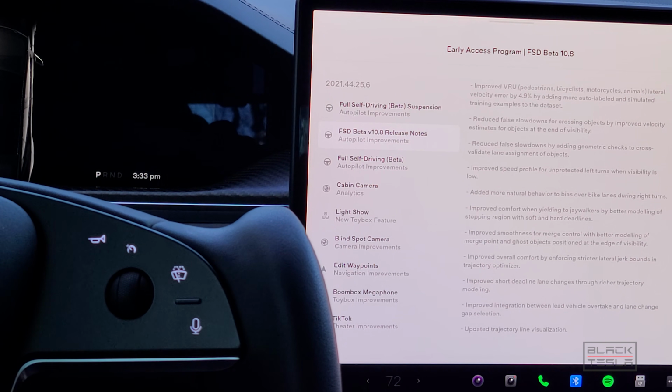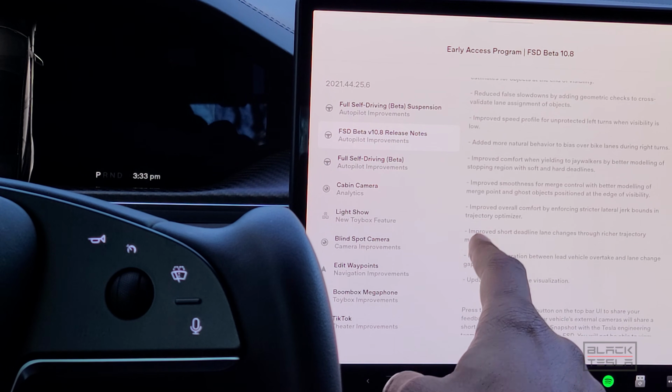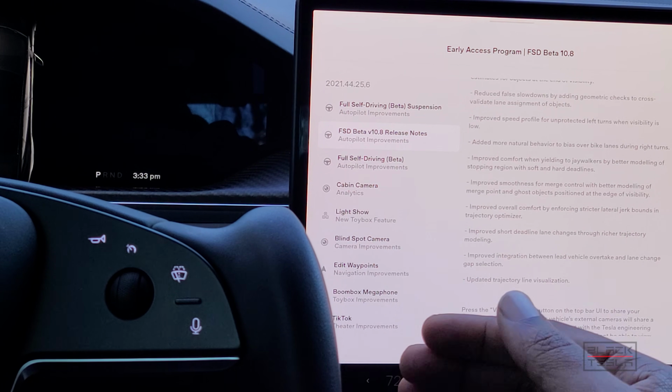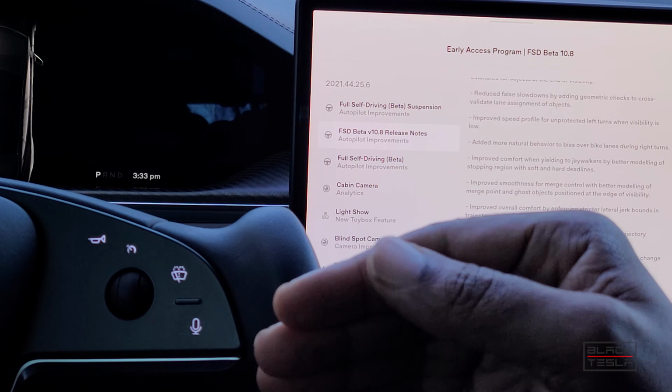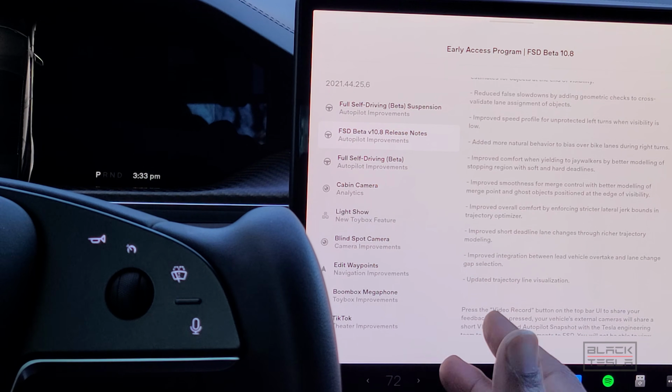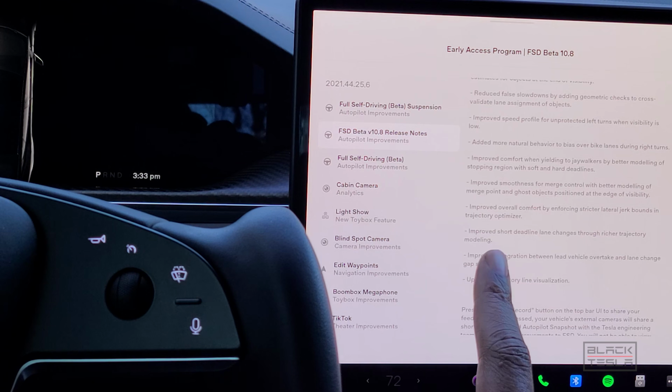Added more natural behavior to bias over bike lanes during right turns. So that's good for those areas that have lots of bike lanes. Improve comfort when yielding to jaywalkers by better modeling of stopping region with a soft and hard deadline. Those are soft and hard deadlines for when the car should start braking or when it should start to accelerate the rate of braking based on when it needs to come to a complete stop based on the calculated trajectory. All right. Improved smoothness for merge control with better modeling of merge point and ghost objects positioned at edge of visibility. Improved overall comfort by enforcing stricter lateral jerk bounds in trajectory optimizer.